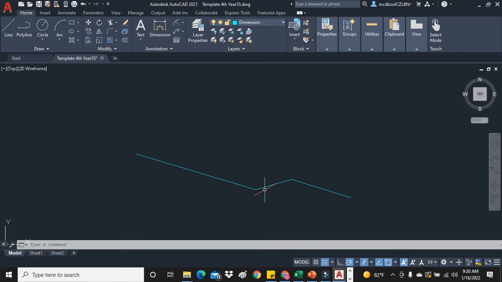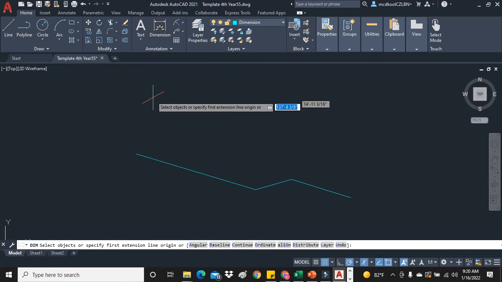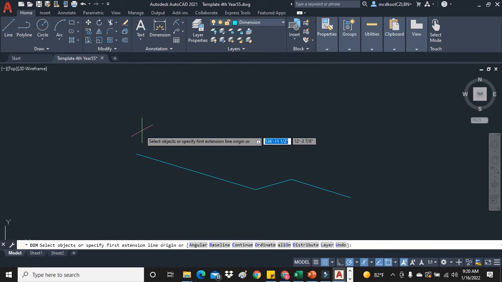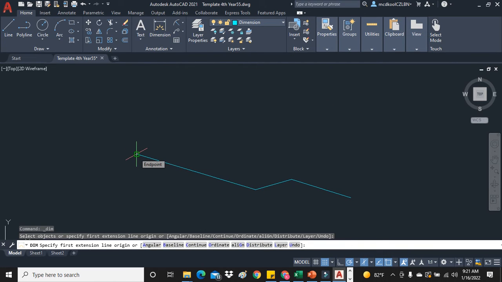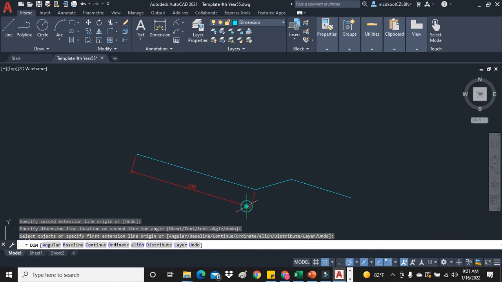Remember, it was 100, 30, and 50. So I can go by dimension. I click dimension, which will automatically dimension the lanes. I just click the left endpoint and I pull down to the right endpoint. And that first line that I had is 100.